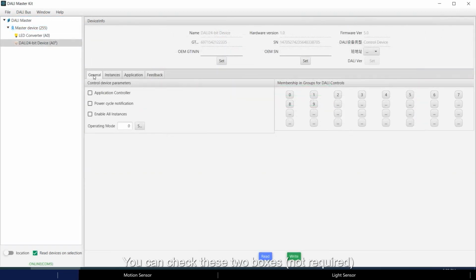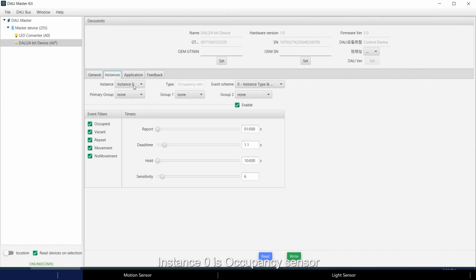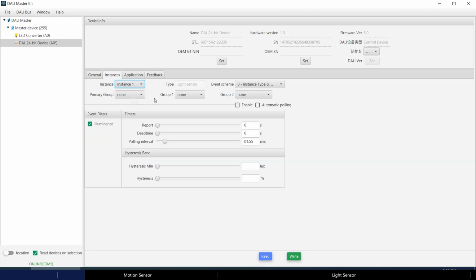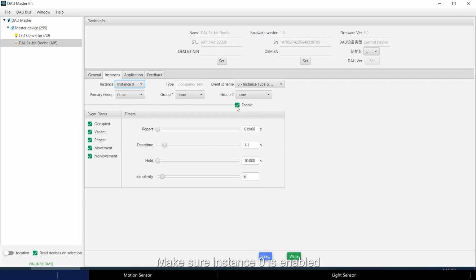This is the sensor. You can check these two boxes, not required. Instances. Instance 0 is the occupancy sensor. We disable instance 1 to avoid interference. Make sure instance 0 is enabled. Event filters.